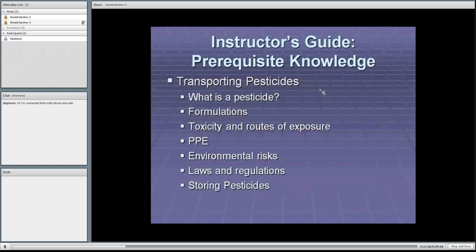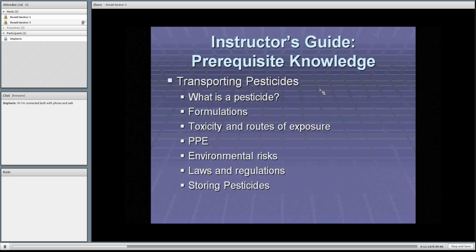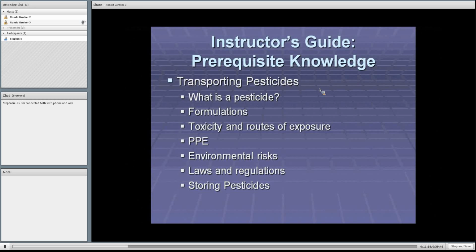So what we would list as suggested prerequisite knowledge for transporting pesticides is obviously a person needs to know what is a pesticide. As you probably know, a lot of people who are new to the subject often think that only insecticides are pesticides. So if a guy's a lawn care worker and he's hauling Roundup around all the time, he might not realize he's transporting a pesticide. Certainly weed and feed will throw a lot of people. With respect to formulations, they can be important, especially in the advent of a spill. Different formulations pose different risks during a transportation accident.